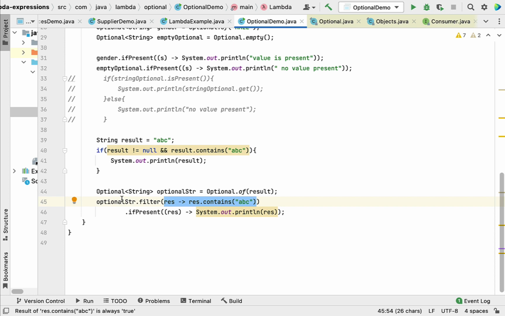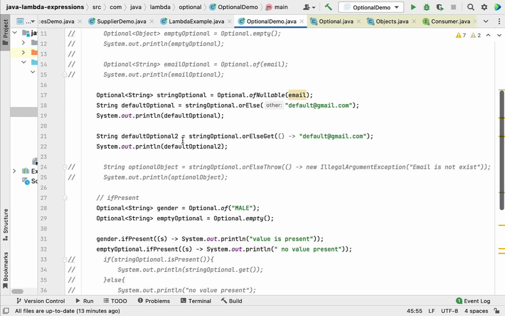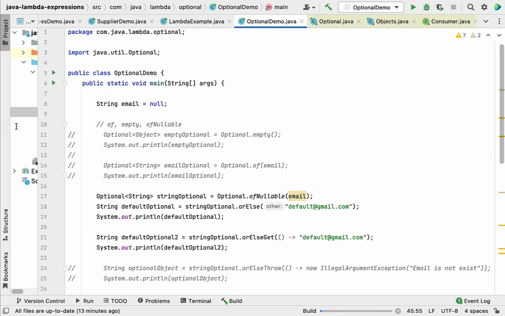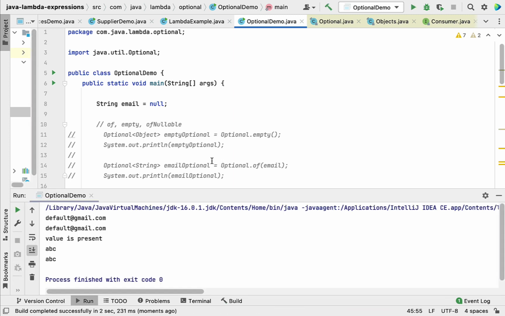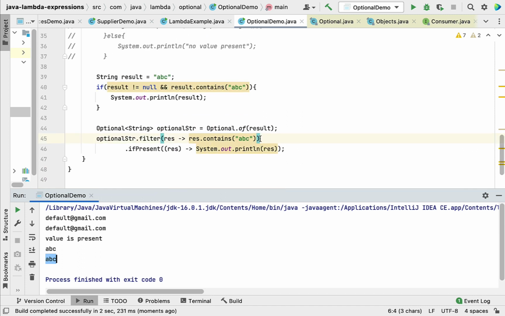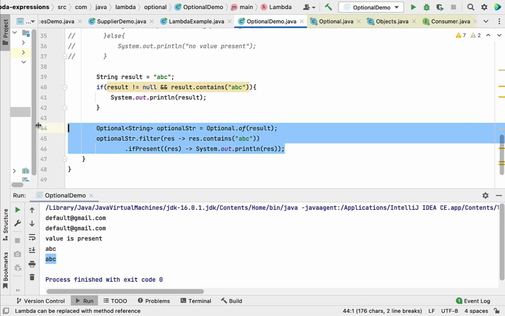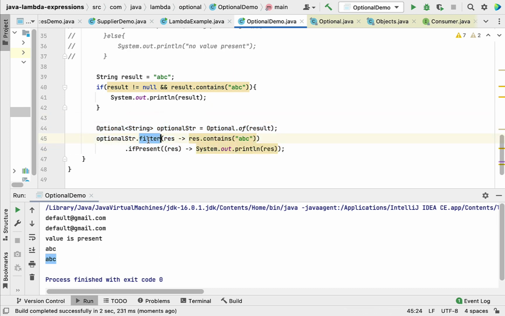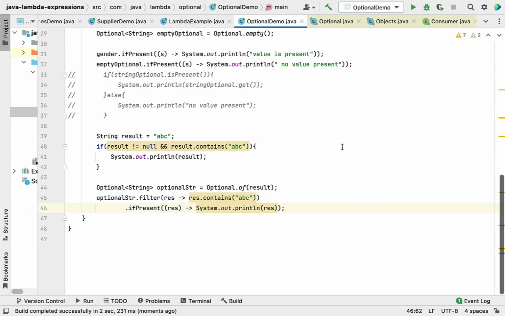So this is how we use a filter method on an Optional class object to add a condition on the Optional object value. Now I'm going to run the program, and let's see how this works. And you can see ABC. It means that the condition that we added using the filter method returned true. That's why we are able to print this result using the ifPresent method. So this is how we can use the filter method to apply some condition on the value of an Optional class object. It's pretty simple.